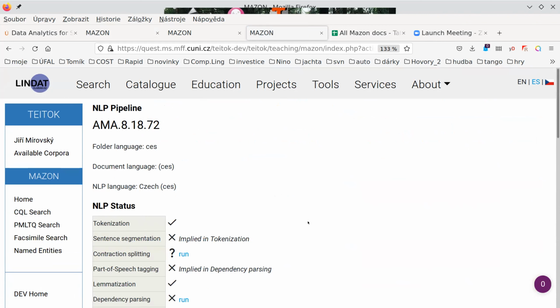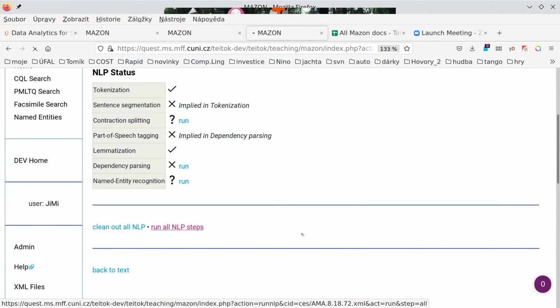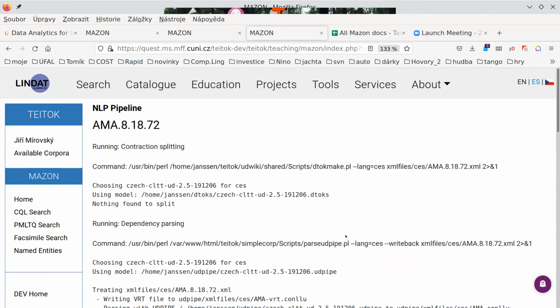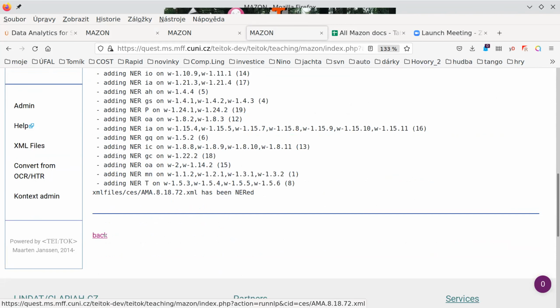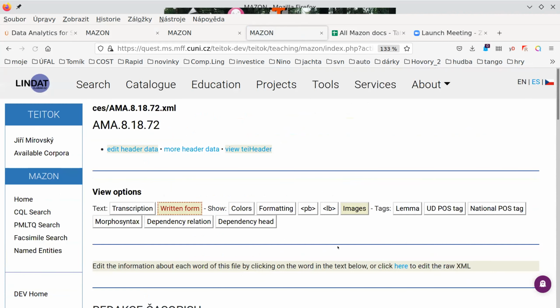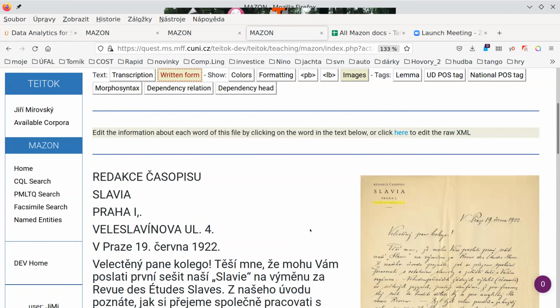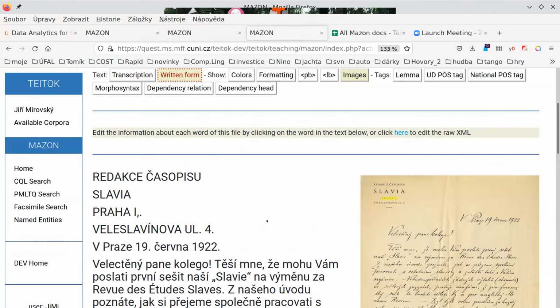So let's try the other option, Nlp Pipeline, and run all NLP steps. Maybe we will be more successful. Let's go back. Yeah, and this worked. So that's what we've been trying to improve with the author of the tool. And this is the solution. If one of the options doesn't work, there is another one, and at least one of them works, which is great.